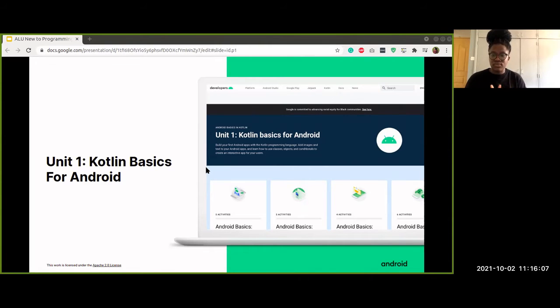It's made up of 4 pathways. In session 1, you'll work on the first 3 pathways. That's the introduction to Kotlin, create your first app, and build a basic layout. And in session 2, you'll work on the 4th pathway, which is a little longer.